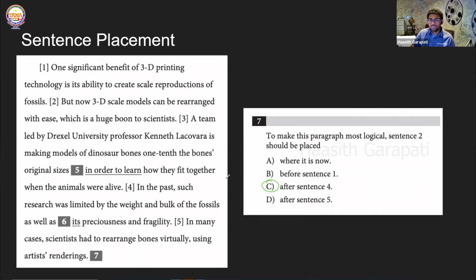This is also another intuition thing that could work. You should think about logical flow and overall, just in your head, try and rearrange it.